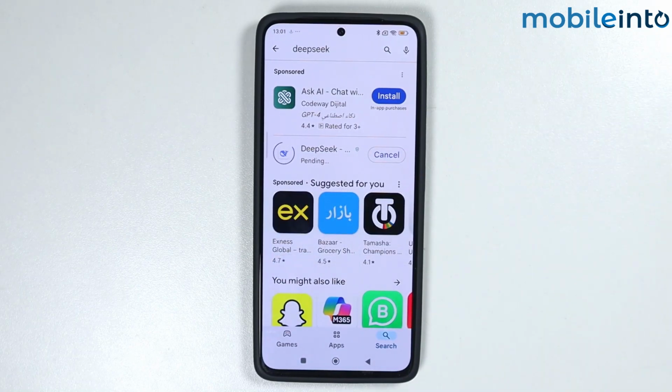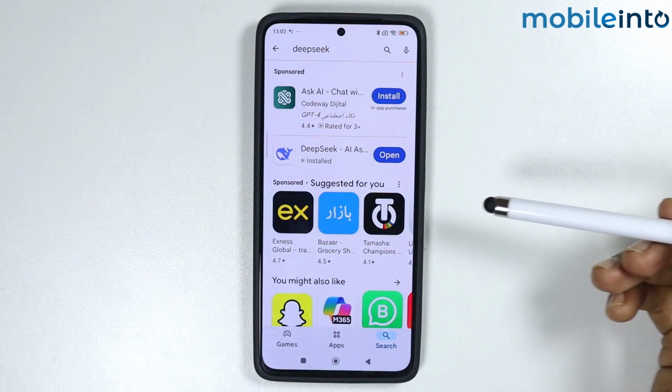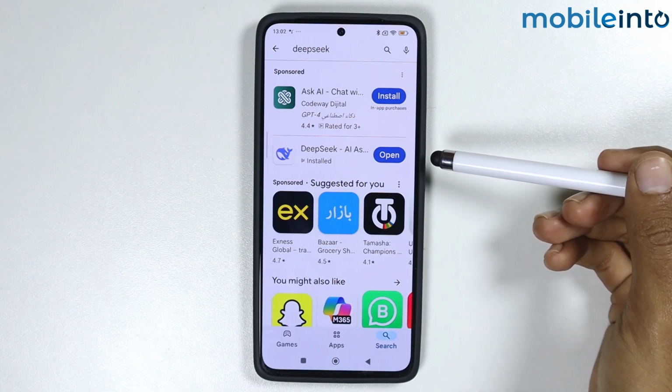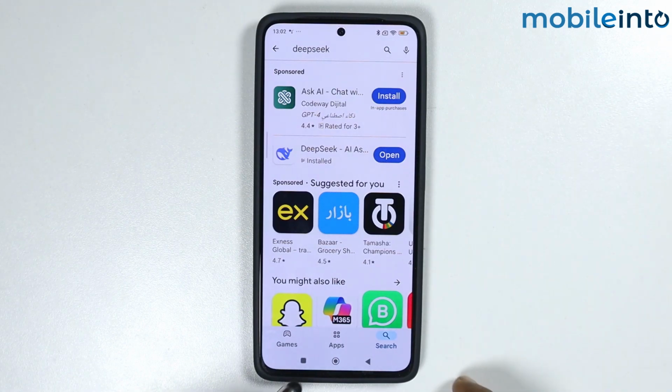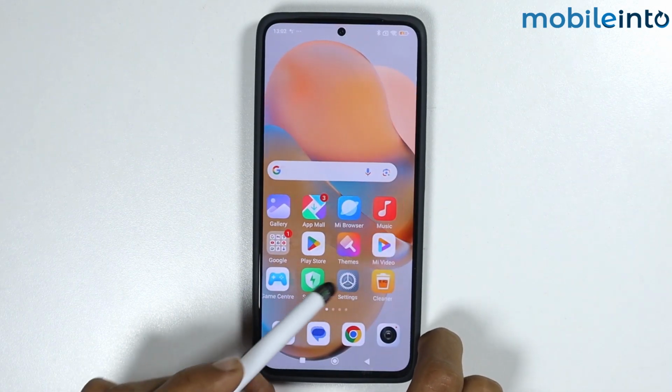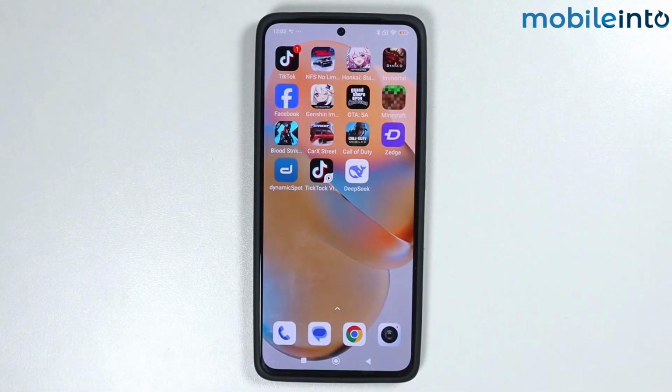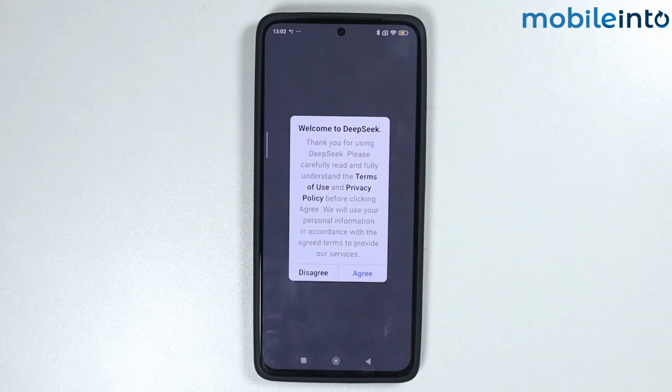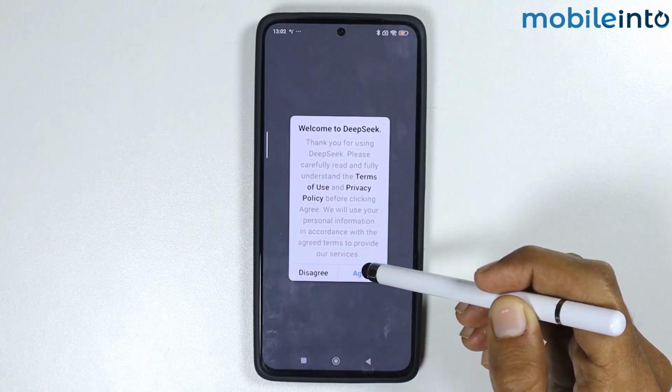Now it will take a few seconds to download. Now from here, once the app is fully downloaded, you can open Deepseek by tapping on Open, or you can find the application on your home screen. Just like that. Now from here, open Deepseek. Now from here, tap on Agree.